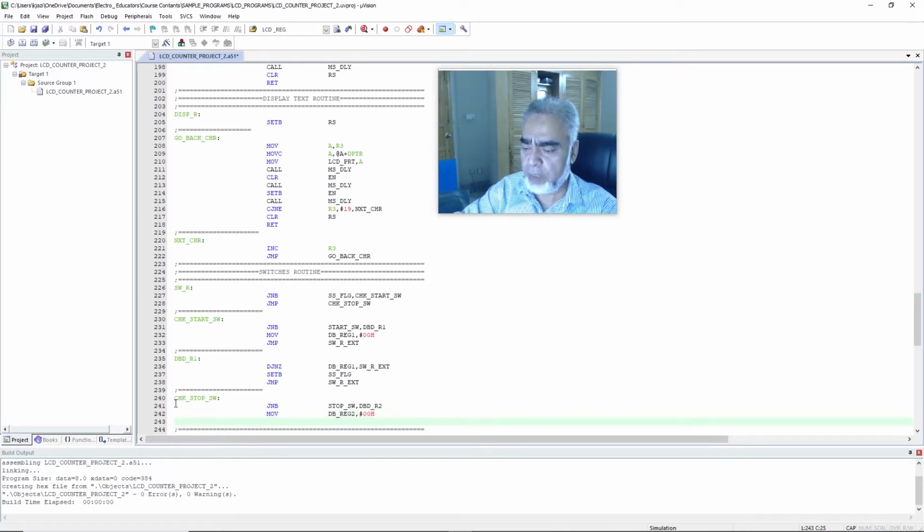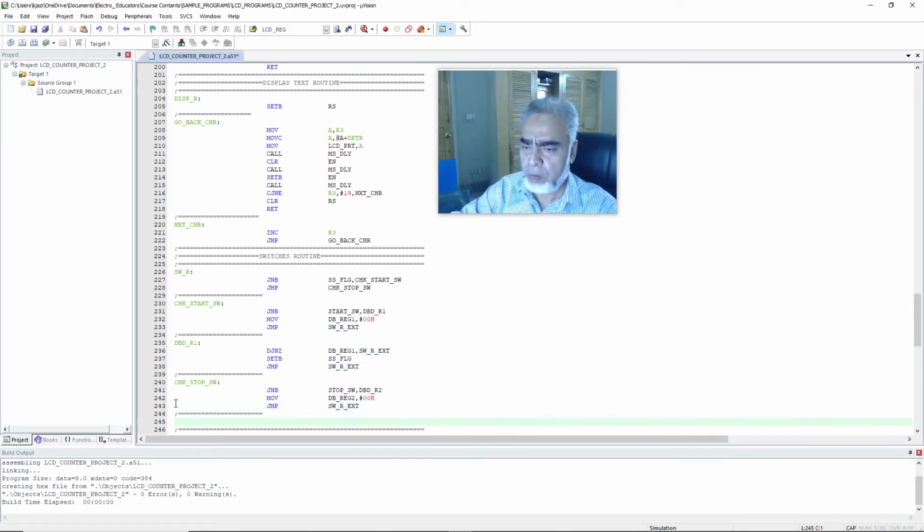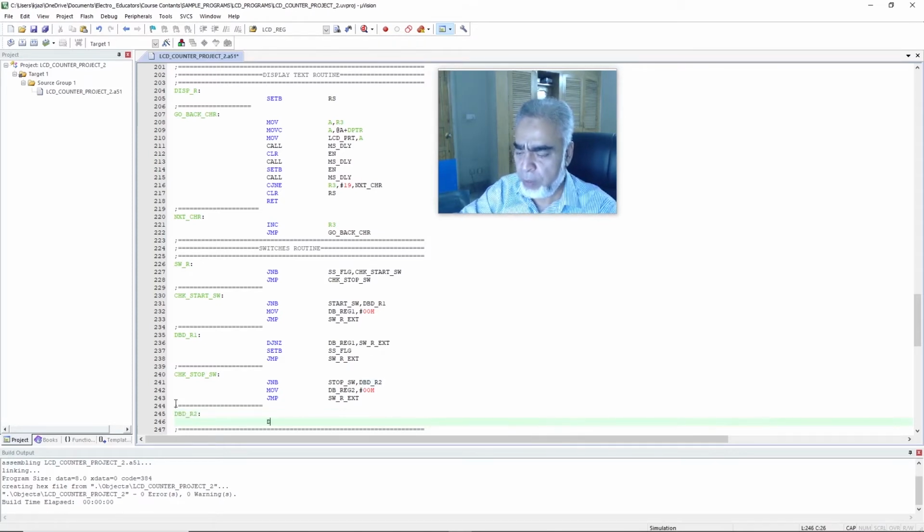So here we will write that is jump SW_R_EXT, and if the status of the stop switch will be 0, then our program will jump to the subroutine, that is debouncing delay routine 2, and here we will write the debouncing delay routine 2, that is DBD_R2 using colon, decrement jump not 0 DB_REG2 comma switch routine exit SW_R_EXT.